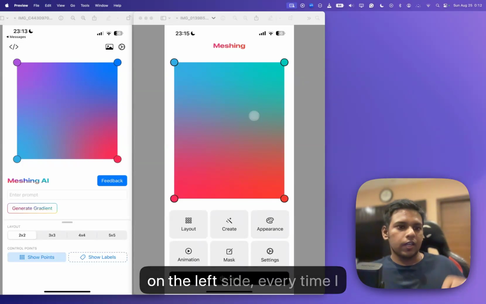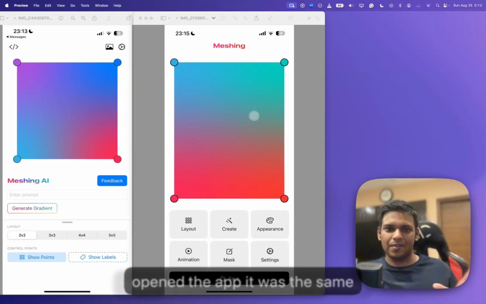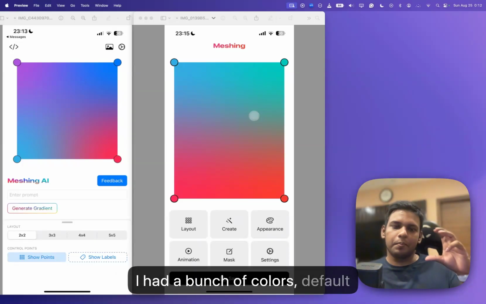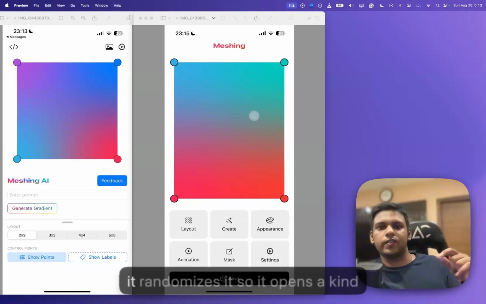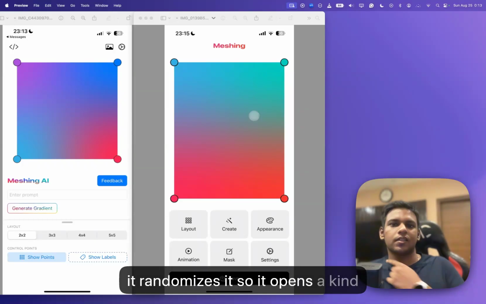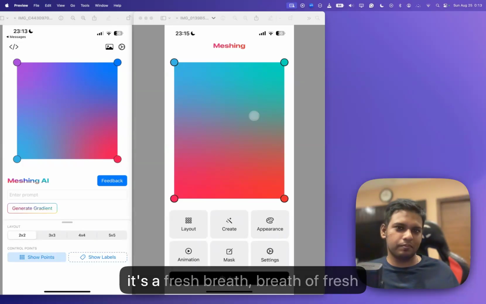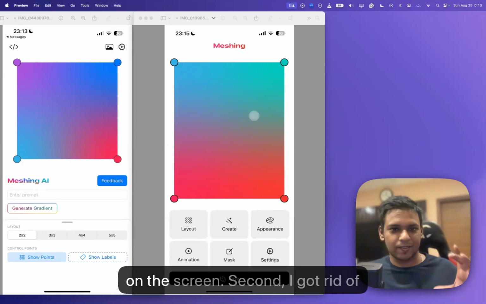So on the left side, every time I opened the app, it was the same mesh gradient. Now what I did was I had a bunch of default colors for the mesh gradient, and now it randomizes them, so it opens a new gradient every time. So it's a breath of fresh air. That's one change I made on the screen.